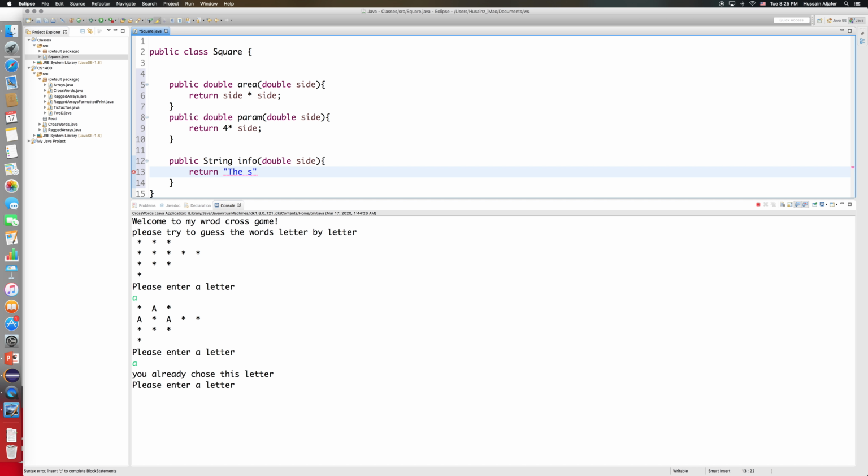So the square, or the square side, is, and then I will include the side, and then I will also say and its area is whatever. So let me just create a new line, \n. Its area is whatever I get from calling the area method on the side.